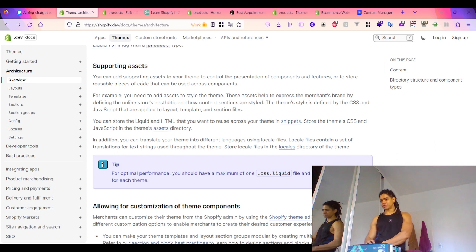So supporting assets. For example, you need to add assets to style the theme. These assets help you express the merchant's brand by defining the online store aesthetic and how content sections are styled. The theme style is defined by CSS and JavaScript that apply to layout, template, and section files. So here you can store the Liquid and HTML that you want to reuse across your theme in snippets.